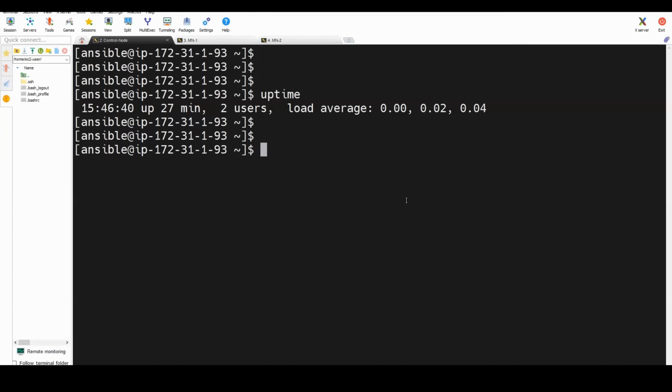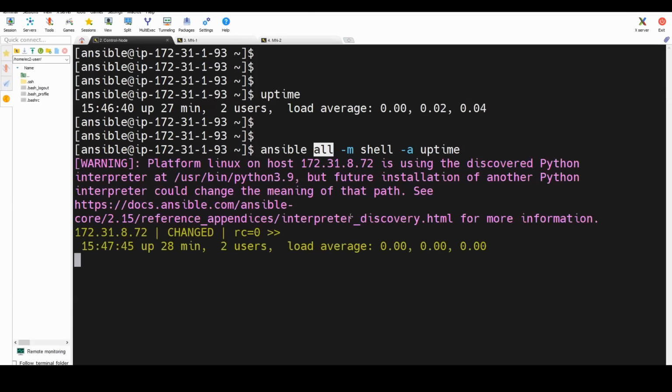Okay, so how to ask that? By using ansible all -m. What is the task? I want to execute a command. To execute a command, there is a module called the shell module. What command do you want to execute by using shell? Argument -a uptime. That means the uptime command will be executed in all the managed nodes which are part of the inventory file. It is going to show you the output of the managed nodes.